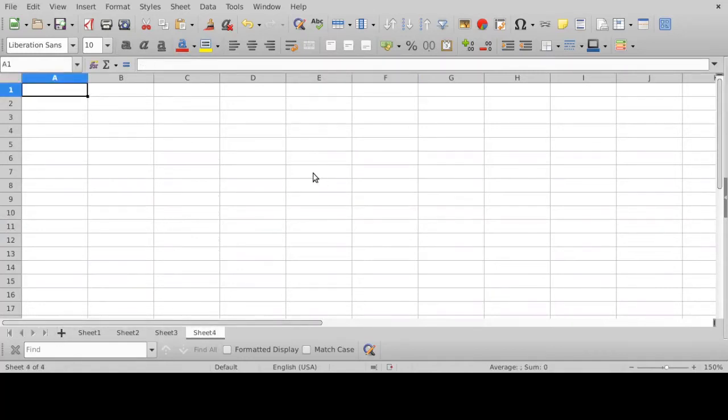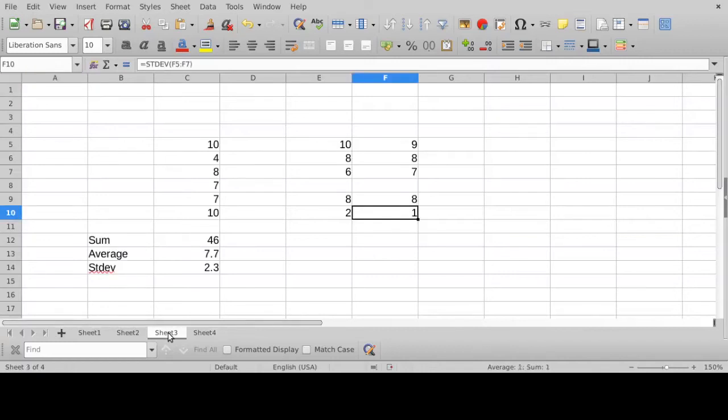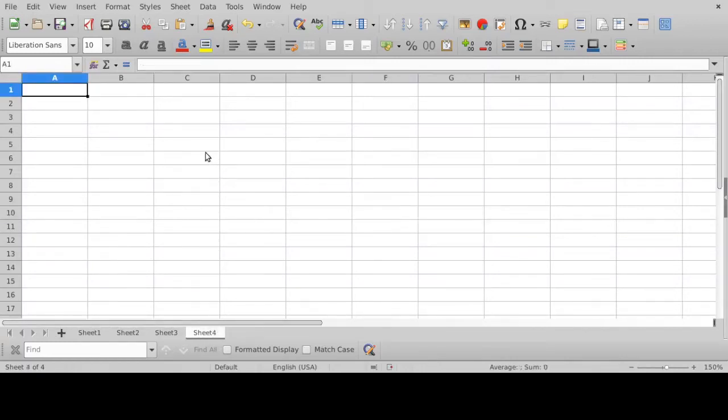So let's go back to this spreadsheet here, and let me just create another sheet. I just hit the plus down here and I've created another sheet. Sheet number 3 is still there, I just have sheet number 4 now. And let me put in some numbers here: 3, 4, 7, 3, 4. I'm just typing some random numbers like that.